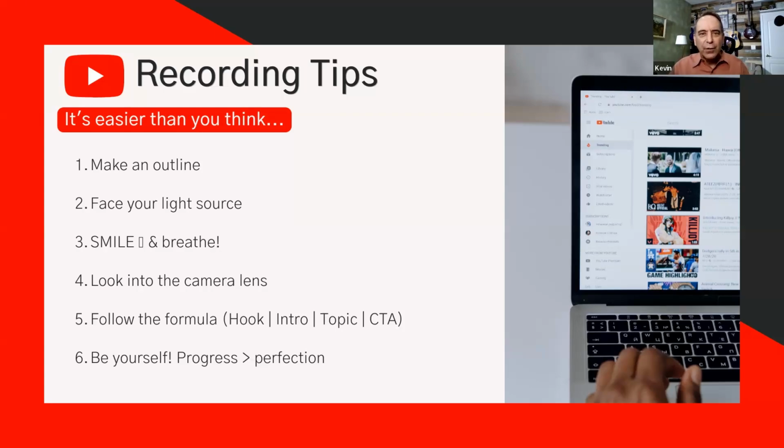Make sure you're facing your light. Sideways doesn't work. This way works. Get your full face in your light. It'll look much more flattering on video. Smile, breathe. Remember to smile. You're trying to be engaging to people. And believe it or not, breath control can be important. Look into the camera lens.